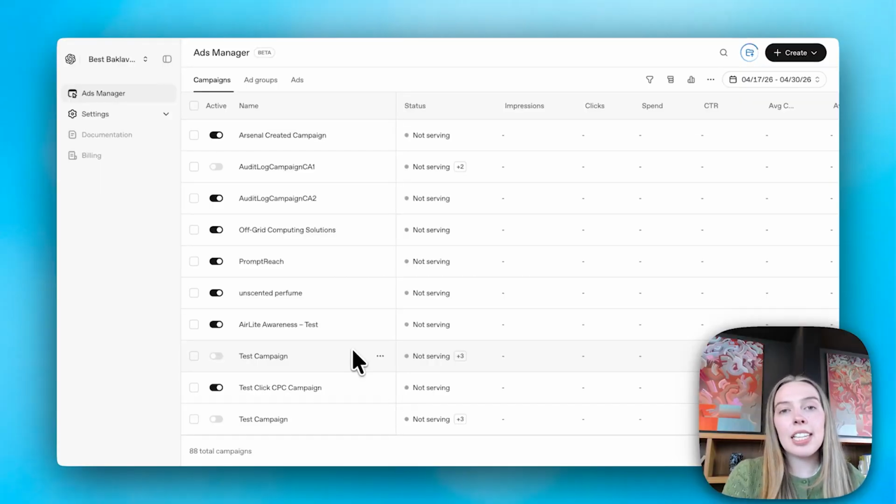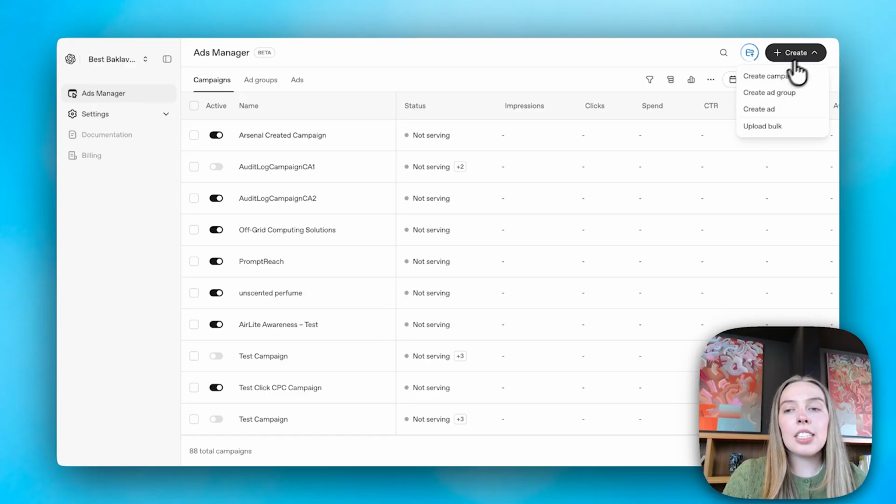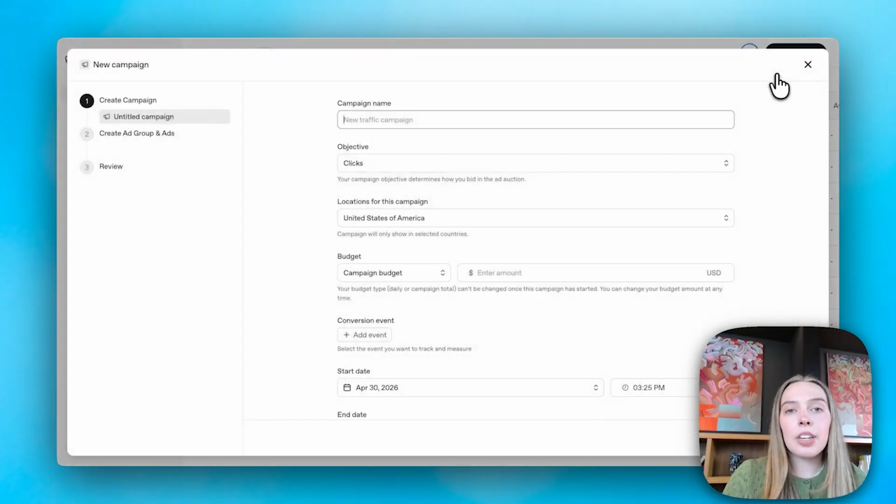Now that your account is set up, the next step is to create your campaigns. This can be done through one of 2 ways. The first is a bulk upload workflow where you can download this bulk template that includes your campaigns, ad groups, and ads, enter all your information there, and then re-upload it here. The other way is to do a guided creation workflow where you can enter all of your campaign details in the UI.